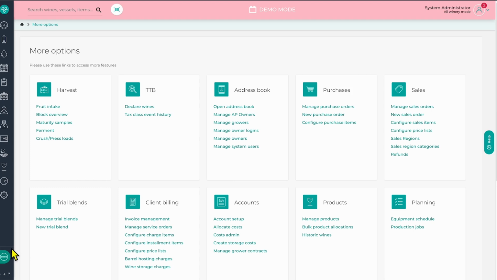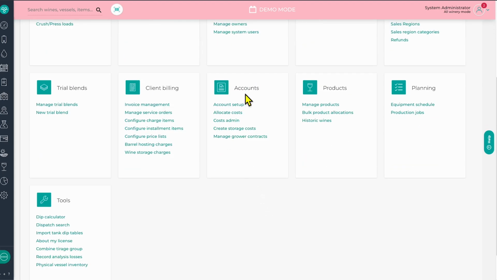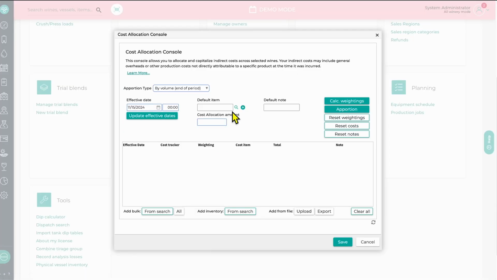So I'm here in my more options area. We have our accounts tile, the allocate costs button here. So this is a great little console. We can allocate costs across bulk. We could do it across inventory. We could also export and import costing as well.